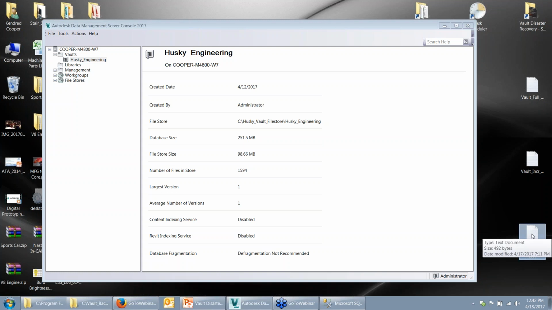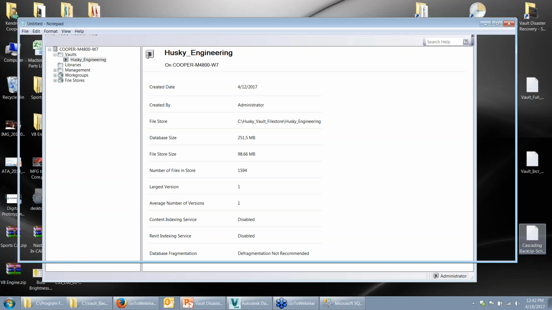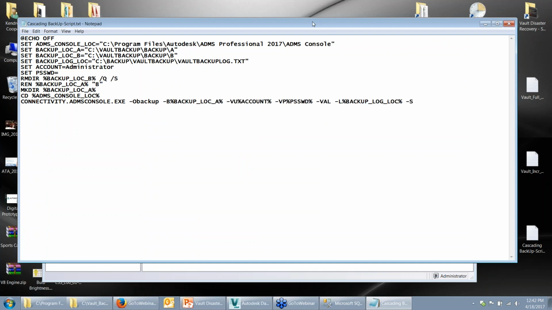Then you have another option of creating cascade backup folders. Some places will want a location A or backup A, a backup B, a backup C, so on and so forth. You can use the backup script to do that as well. Just simple DOS directory commands to make a directory, rename a directory, move a directory, delete a directory, whatever you want to do. The actual command line itself for the backup process is no different. You're just setting up different folder paths for that A, B cascading location.